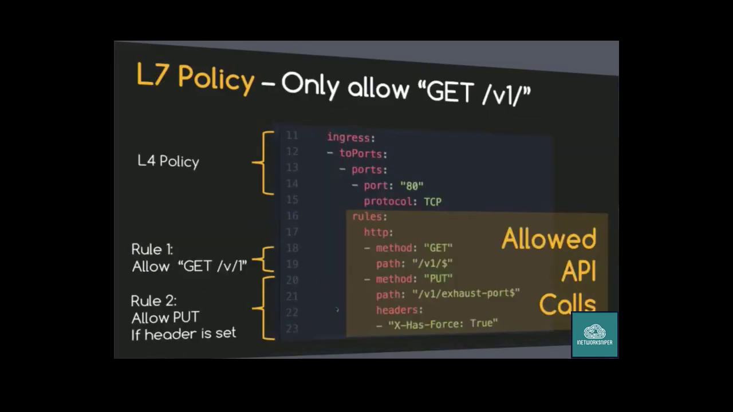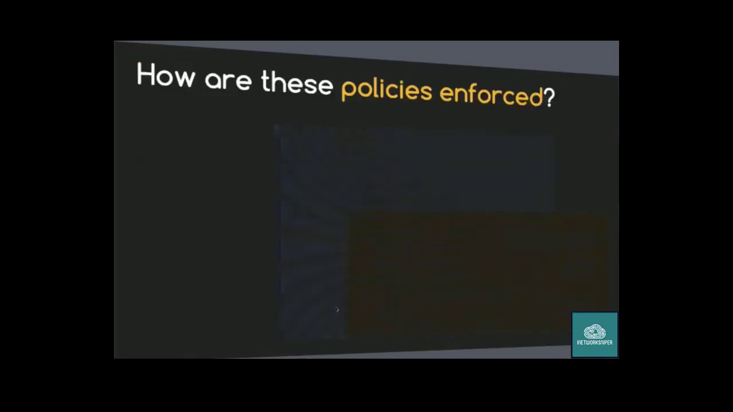And then layer 7, this is the part where the demo would have been awesome because it was Star Wars themed. This basically says this is an extension of the layer 4 rule, and it says you can do these two API calls only. So you can talk port 80 TCP, and you can only get to slash V1, or you can do a put to slash exhaust port if you have the HTTP header X has force true set. So some of you may notice where the demo was going. It would definitely have been some Death Star construction going on. So this is how you can define layer 7 policy.